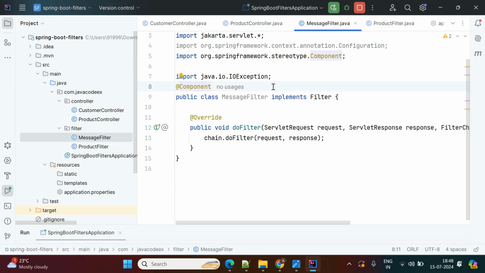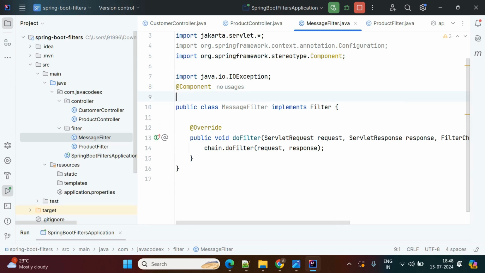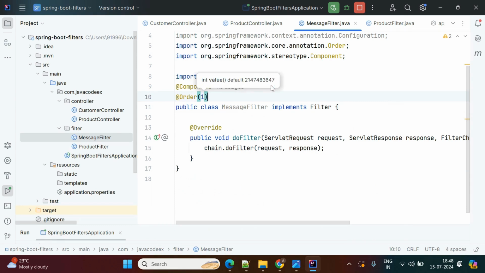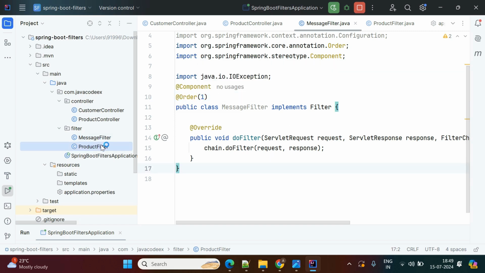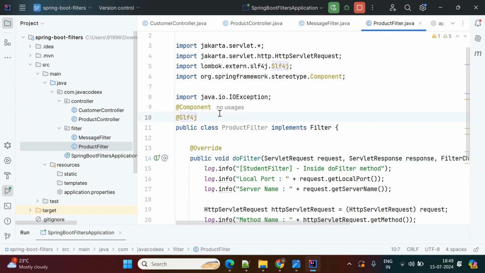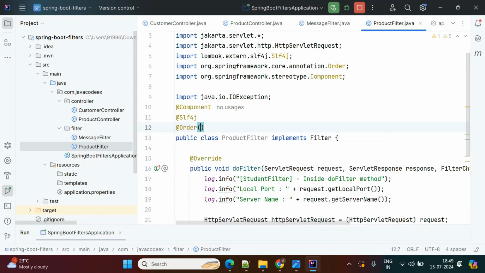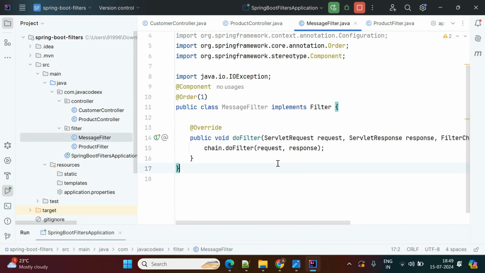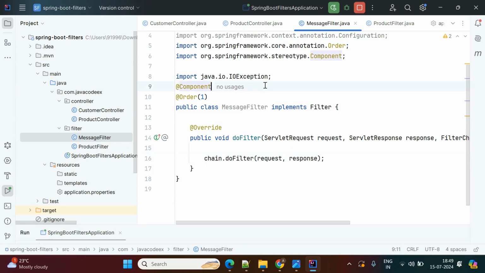If you want to specify the order for these filters, we need to use the @Order annotation. Here we need to give the priority, which filter you want to execute first. Here I'm using the @Order annotation with order of 1. For the product filter, I will specify order of 2. So first it will execute this message filter, and after that the product filter will be executed.